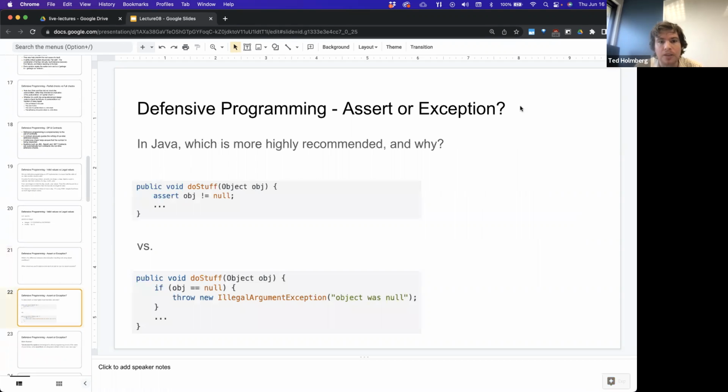For example, in Java, which is the better approach? If I had a method public void doStuff where we passed in an object, do we assert the object is not null, or do we do this: public void doStuff where we're passing the object, and we check if the object is null, then throw a new IllegalArgumentException along with a message that, hey, the object was null.